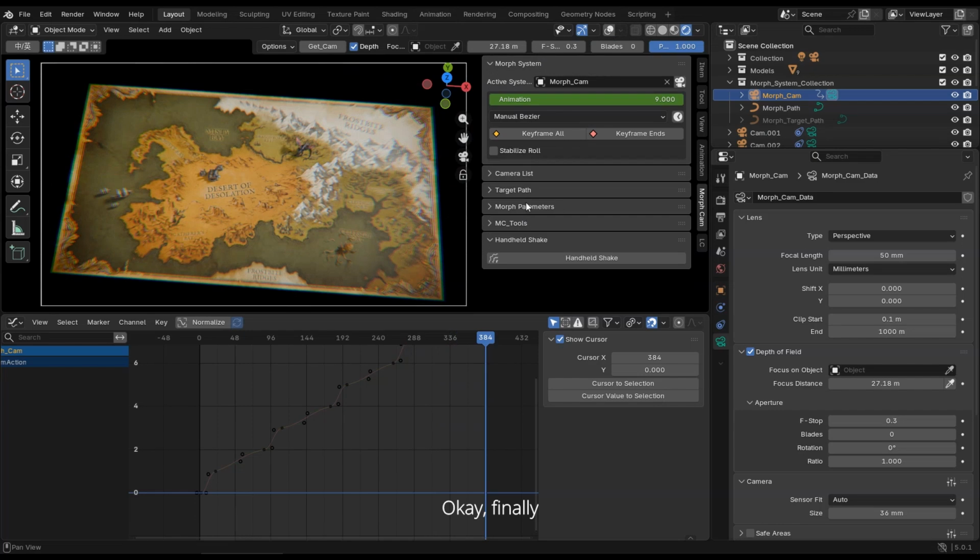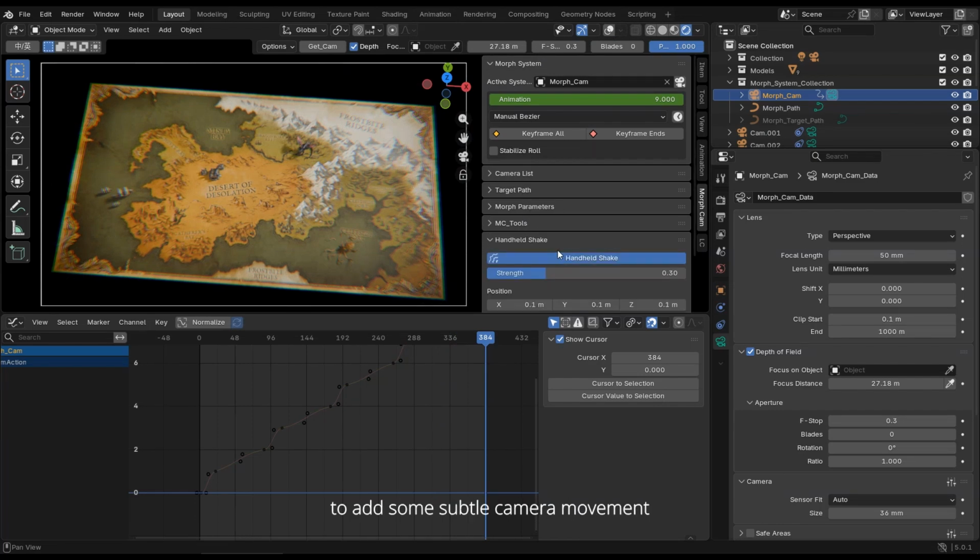Finally, turn on handheld shake to add some subtle camera movement.